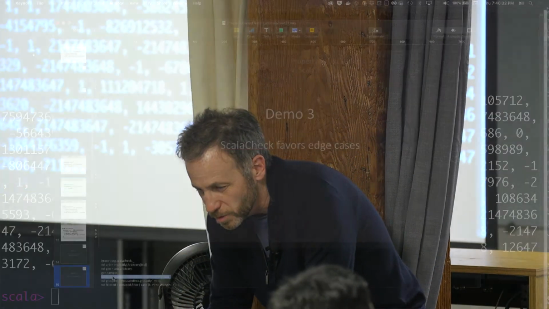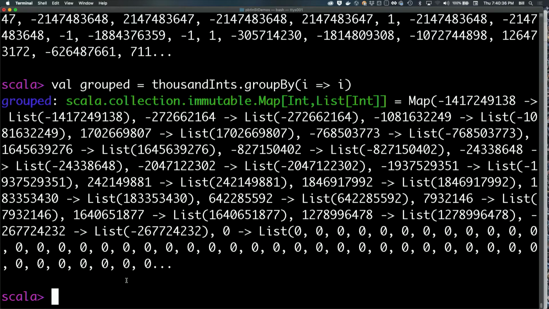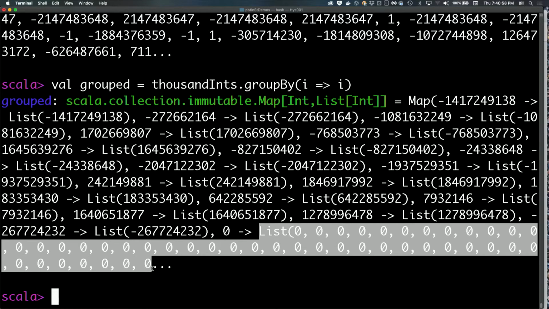What I'm going to do with those is try to count them. The first thing I'll do is group them. So this says take those 1,000 ints and group them by the int itself. Now you'll see, for example, that this number appeared once in the list because it's associated with a list of itself one time. But this 0 here appears many times in the list. It's associated with a list of all the times it appeared in the 1,000 ints, right? Because they favor edge cases.